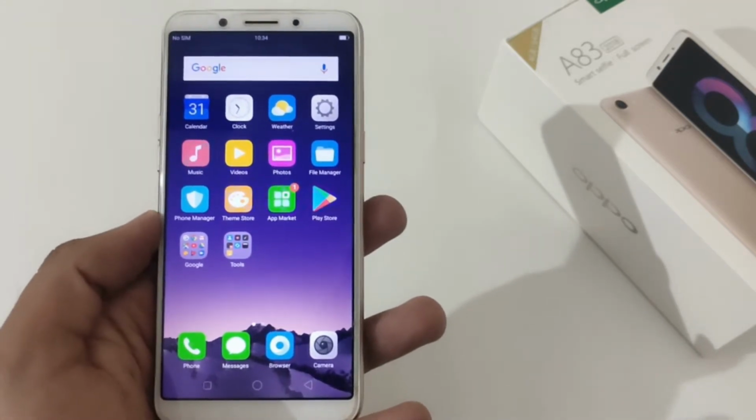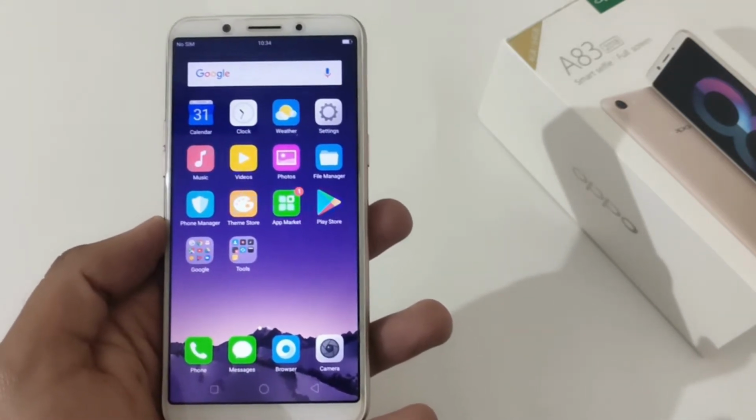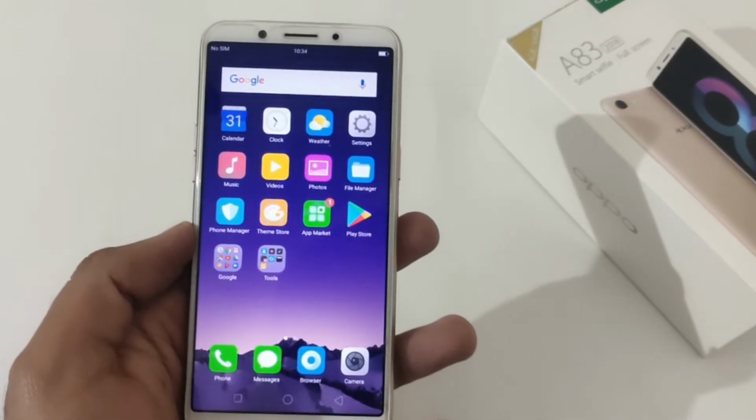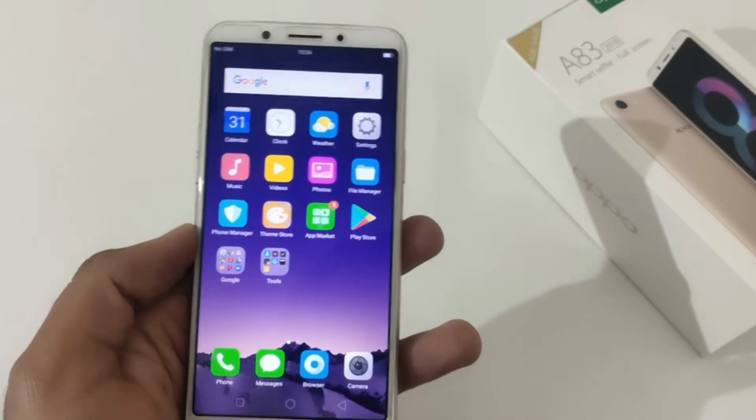We are again back with another video and this time it's on Oppo A83. In this particular video we'll see how to do a factory data reset on Oppo A83, or how to reset the Oppo A83 phone.